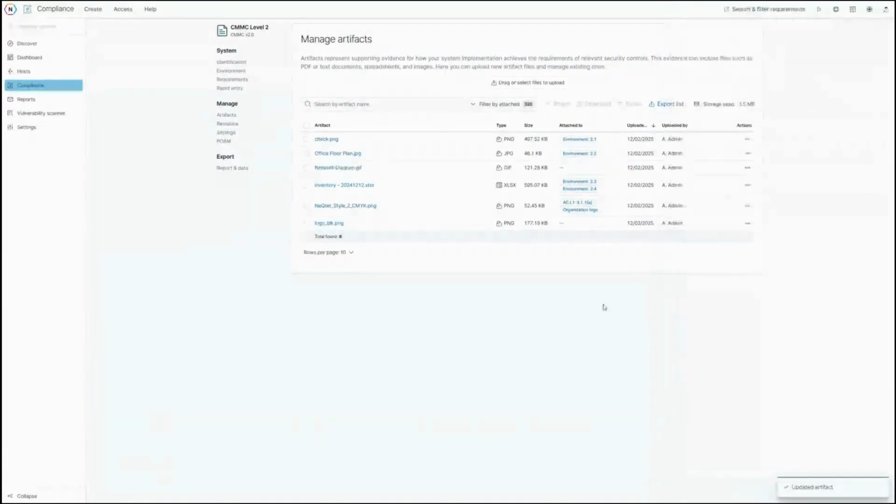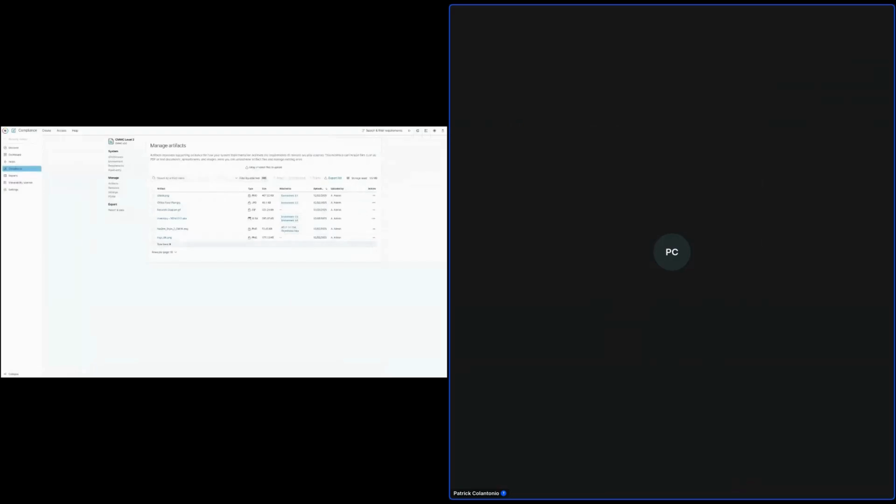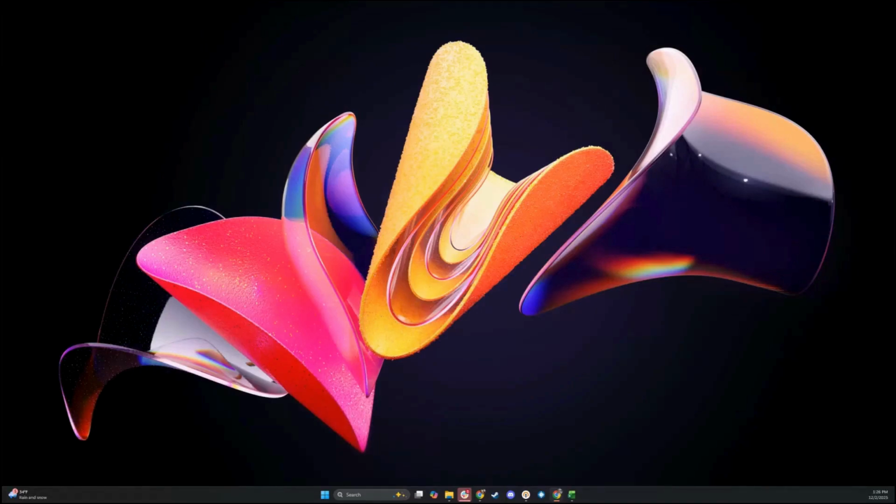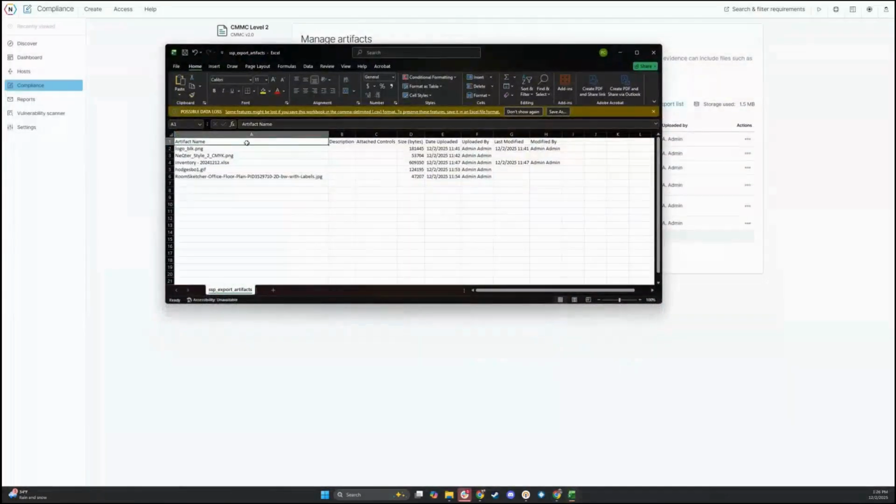I can rename them. And if I want to upload or attach, I can do that here. We had that before. If I want to export this list, we modified what the list is going to include. So if I go and look at this export, this is what it looks like. We have the name, the description, where it's attached, and date uploaded. So I can see all of those listed out and quickly see what they're attached to.